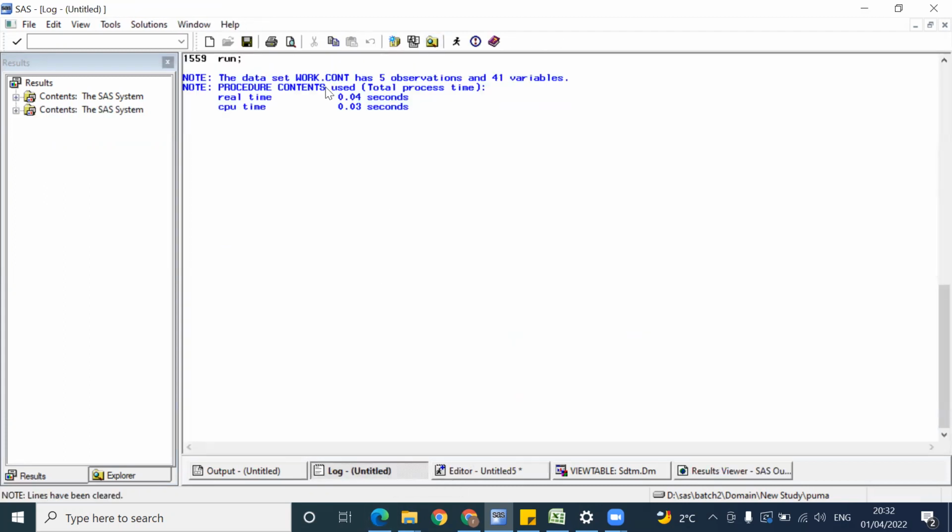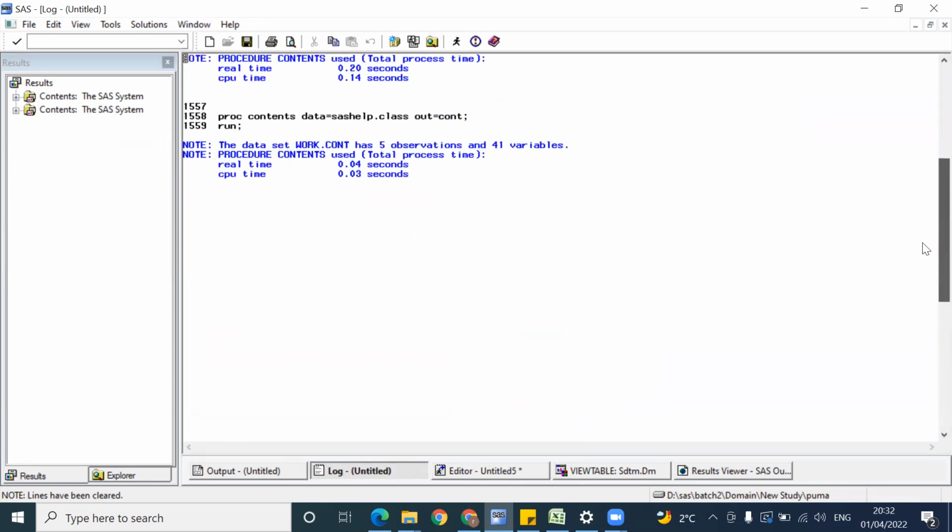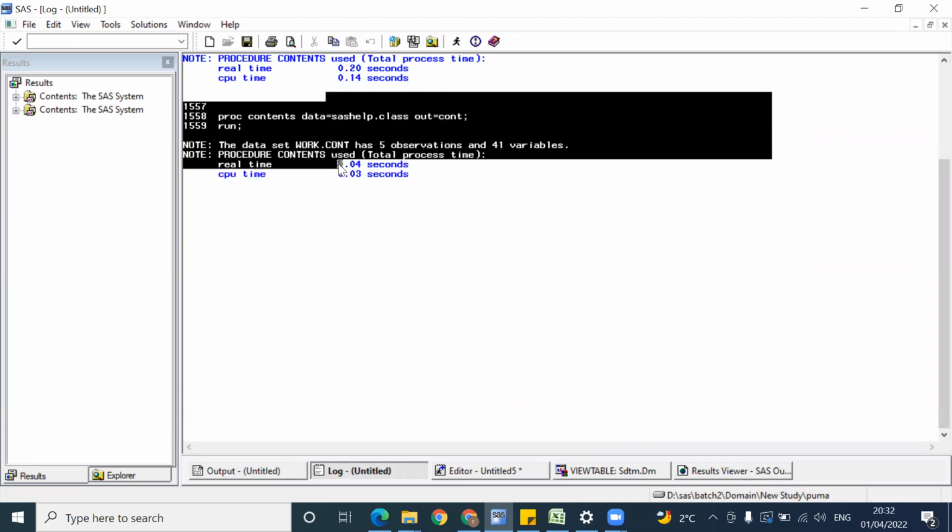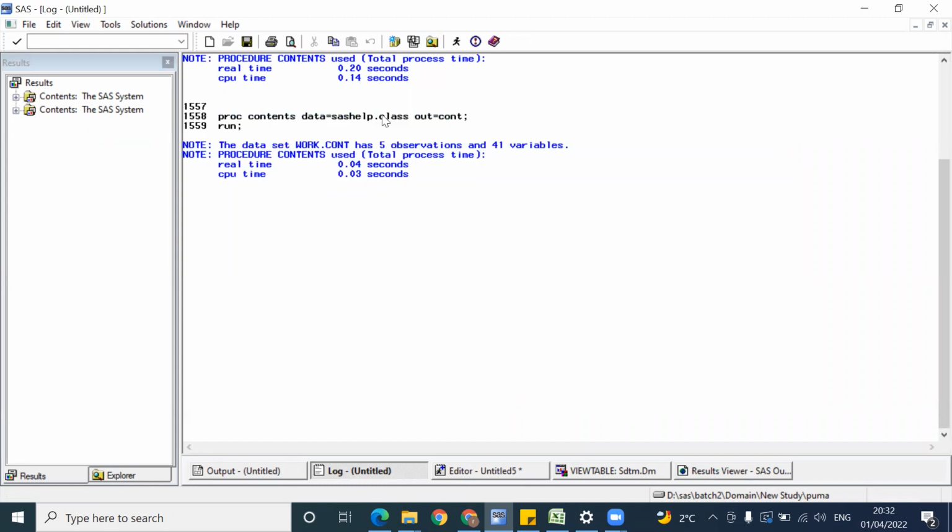Okay, now see how it gives the information. How many observations do we have? 5 observations. How is it getting 5 observations? Because the SASHELP.CLASS data set has 5 variables. Based on the variables, it creates the number of observations automatically. So this is the metadata level information.